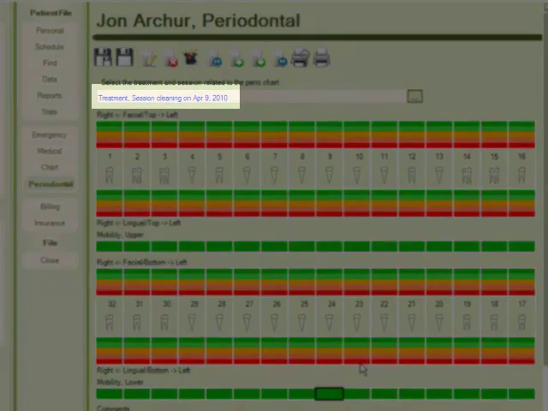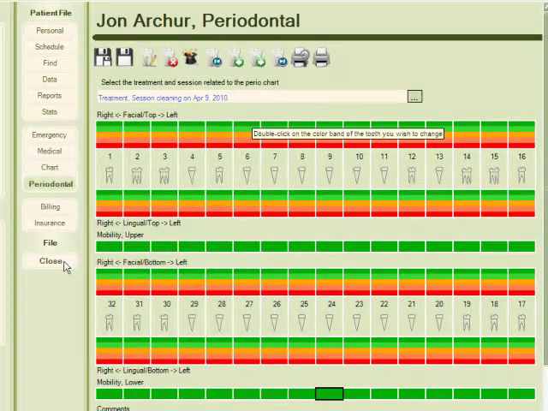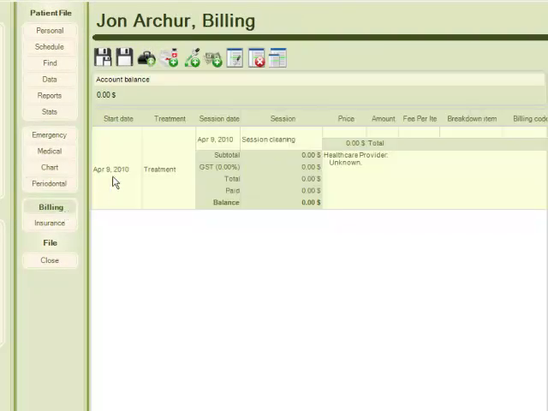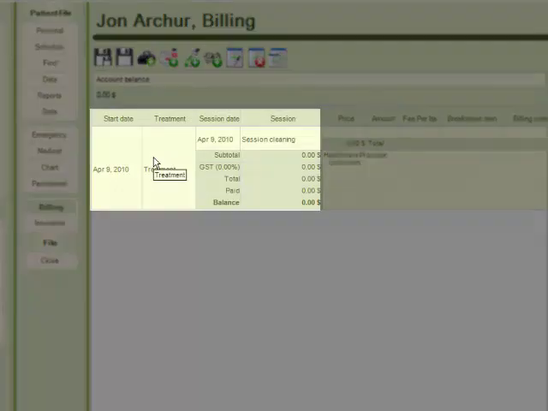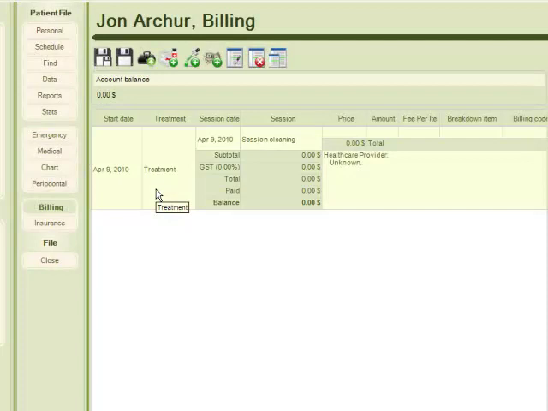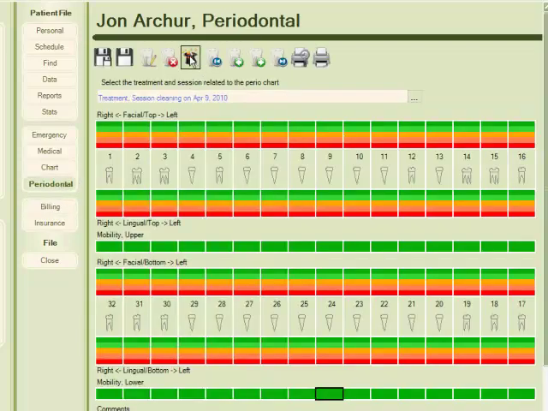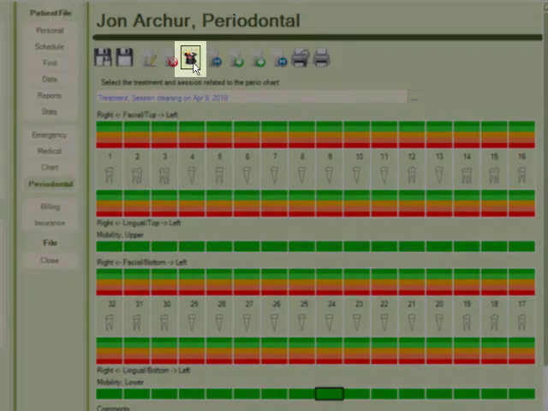This treatment session box is linked to the Billing tab. If we look at this patient's billing, we can see that the treatment we just added also appeared on the Billing tab. This ensures that there is no chance of entering duplicate treatment sessions. So we'll go back to the Periodontal tab, and we begin by choosing the Perio Wizard from the top toolbar here.